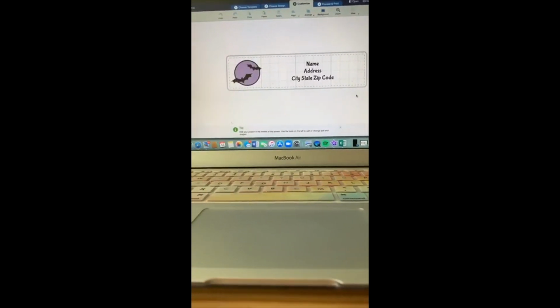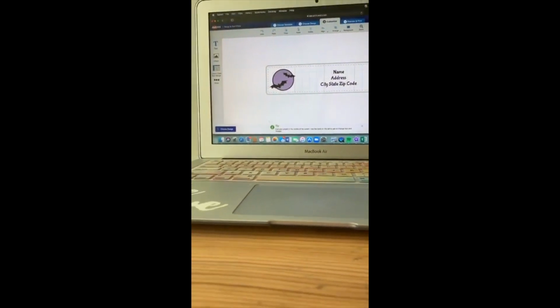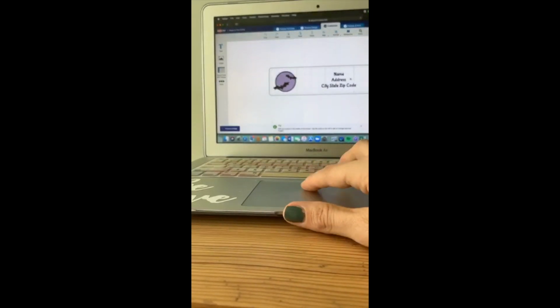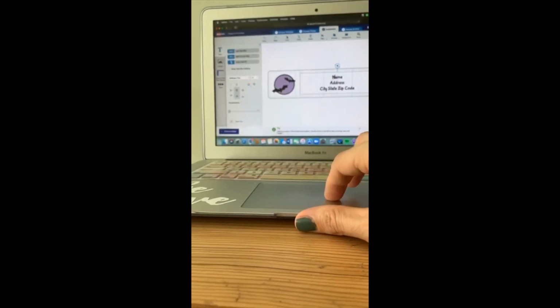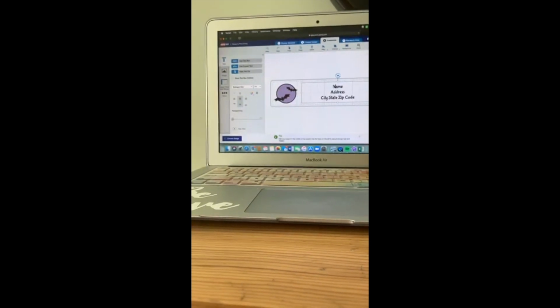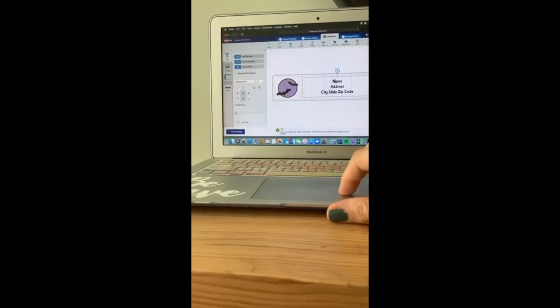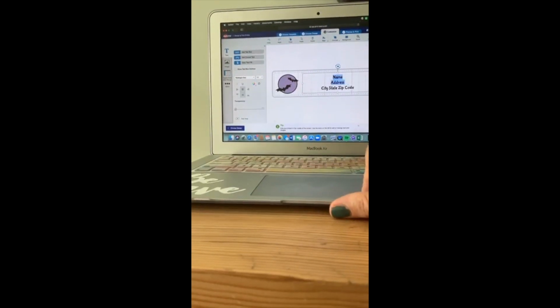Okay, so I'm going to kind of move back my camera just a little bit. This is extremely hard to do with one hand. Okay, I'm going to move this back. So I'm going to take away name and address. And I realize that every time I put my hands up, it blurs out the screen. So I'll try to be a little bit better with that.